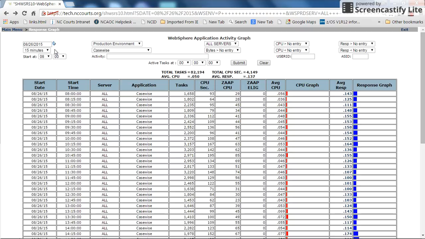So it's not real time for an error that's happening, and it's not going to show you transactions that haven't finished because the SMF record gets cut after the transaction finishes. But it will give you a good indication of what's going on out there.